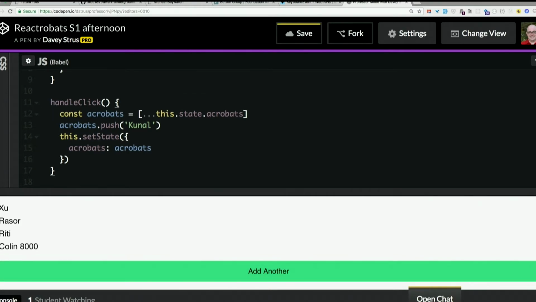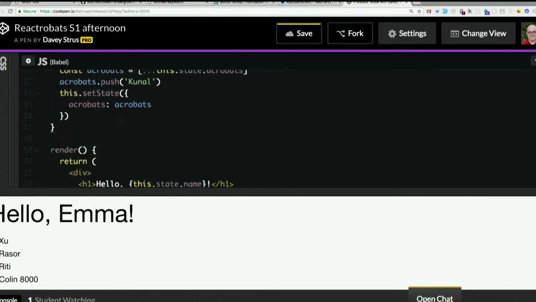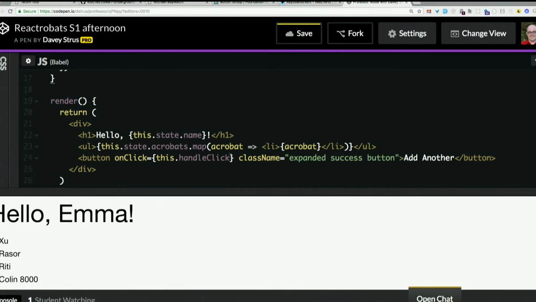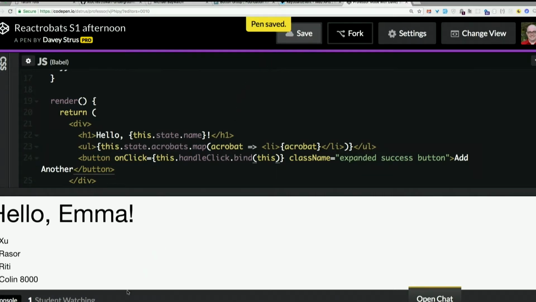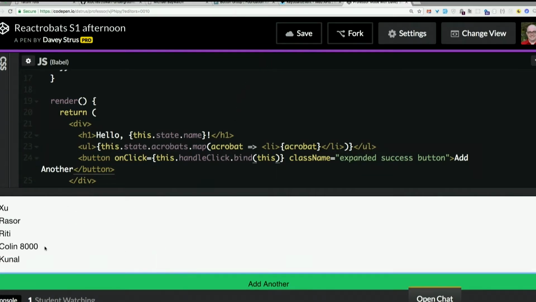So what do we need to do? We've learned a couple different tricks for this. We could just say bind this here. That ought to work. Save. Try our button again. Totally works. Add all the kunals we want. Or, what's another way we could do it? How did we do it last time?